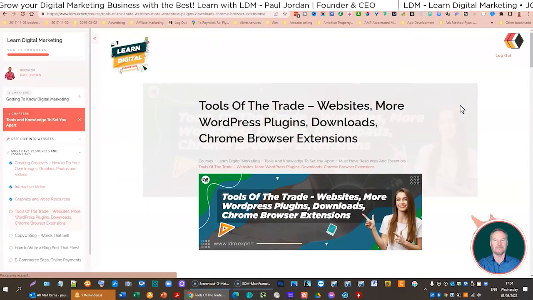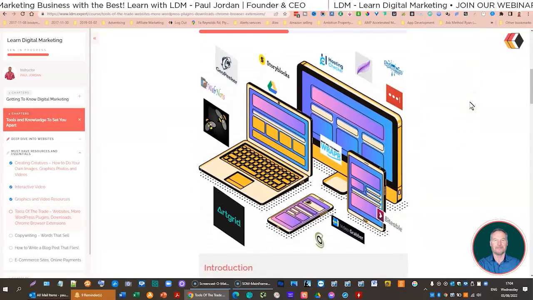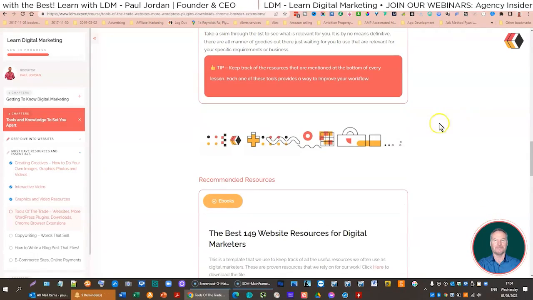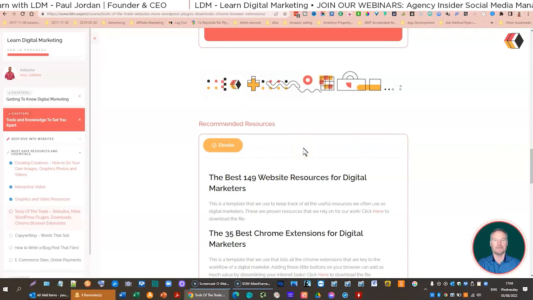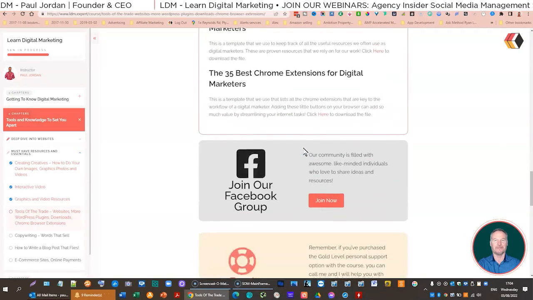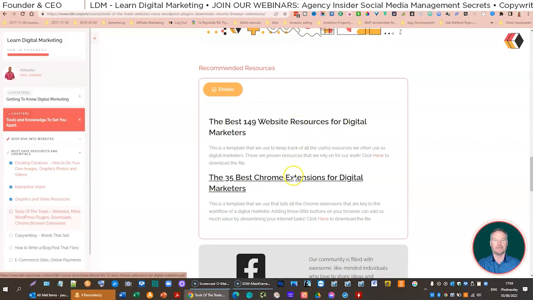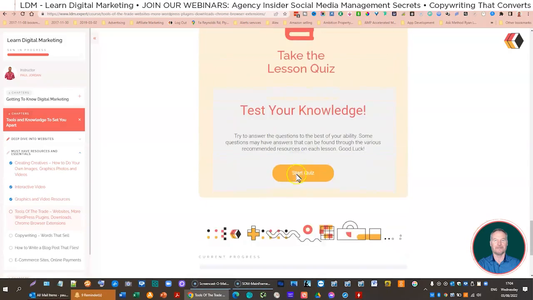Okay, so now we're going to do tools of the trade: websites, more WordPress plugins, downloads, Chrome browser extensions. So there are lots and lots of tools. We've actually got this ebook which you can download here. There's 2 of them. So we've got the 149 best website resources for you to use, the 35 best Chrome extensions for digital marketers, and another quiz at the bottom there.